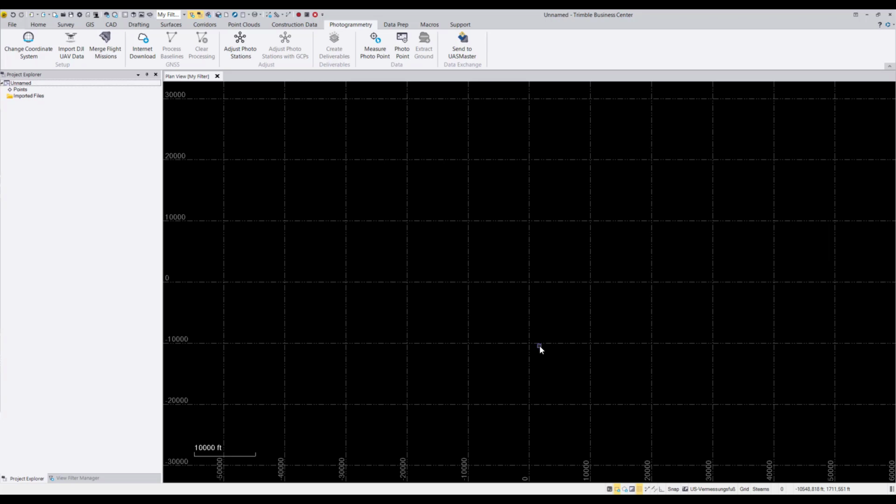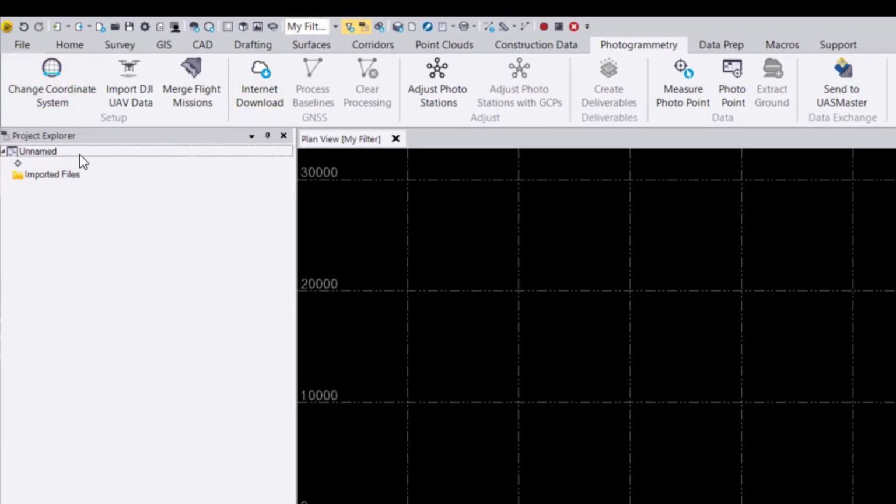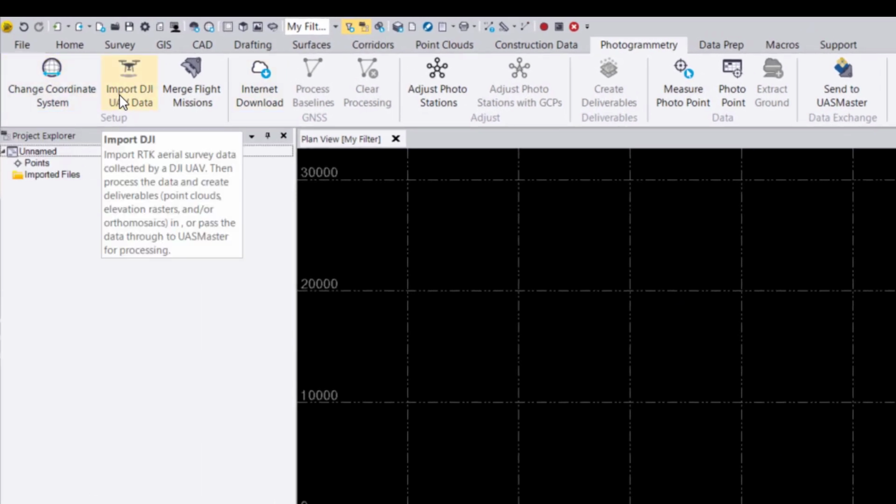The next part is now getting the data into Trimble Business Center, and this is the same as in 5.5, and we think a very simple solution. It's just hitting the import DJI UAV data button, and the only thing you need to do is navigate to the folder where all your images are located, and we are scanning this folder.